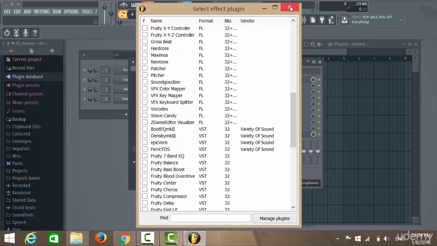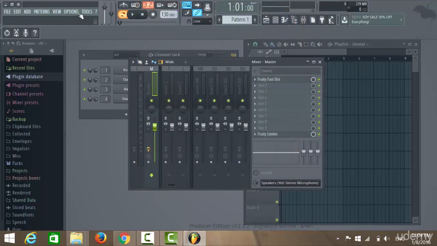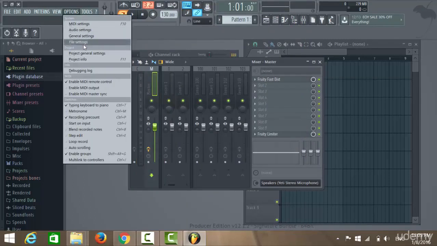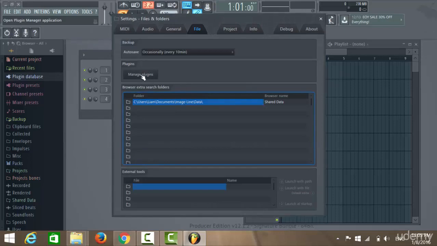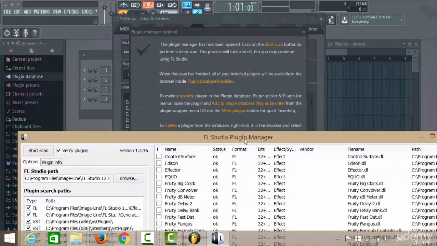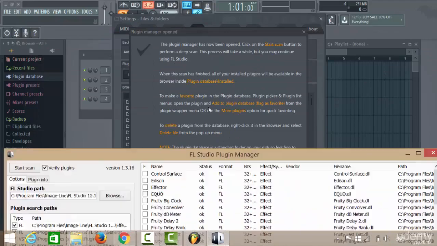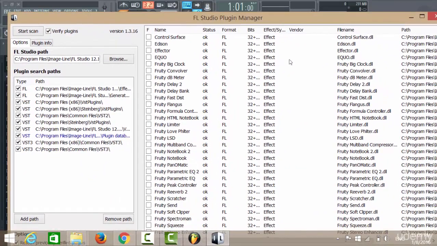But how you get these all in here is you got to go to Manage Plugins. You can get there in different ways. You can go into File Settings, I believe. Yep, File Settings, Manage Plugins. This will just give you information about it. It's a good read. And then you get this big thing.